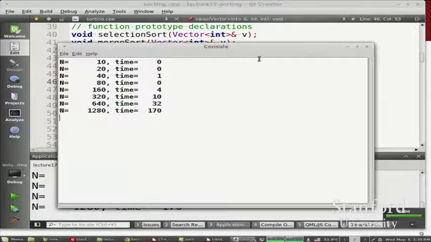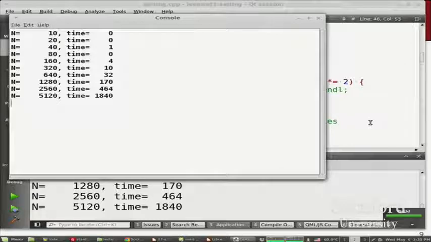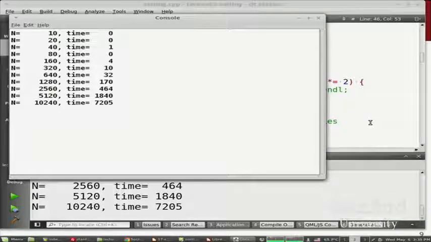OK, let's run it. By the way, how do we know it works? Well, the main, I'll show you in a second, after we're done sorting, the main does a thing that says if it's not sorted, crash. So it's sorted, otherwise the main would be crashing. So the runtime is happening. We're getting these times coming out. What do you notice about the growth of the runtime? I double n, what happens to runtime?